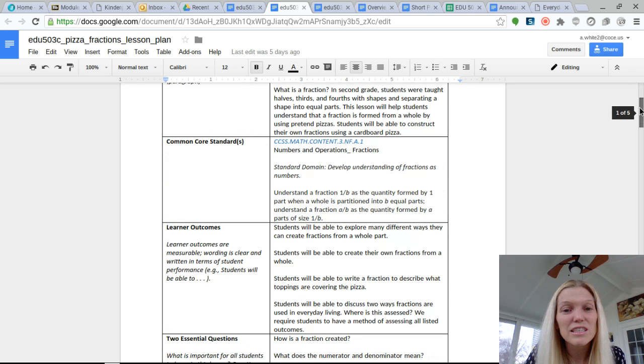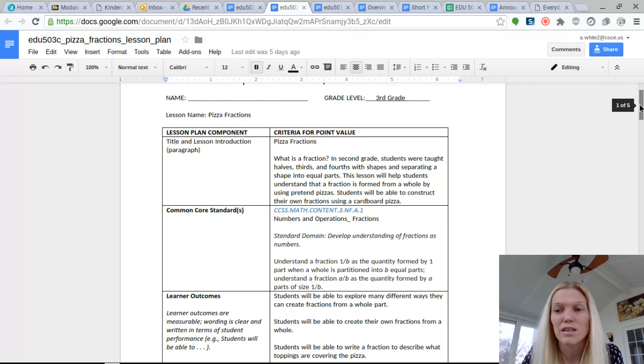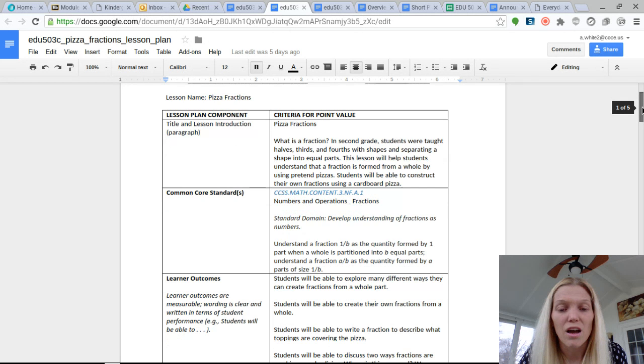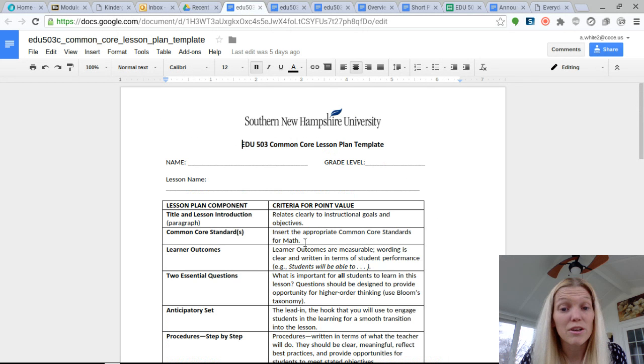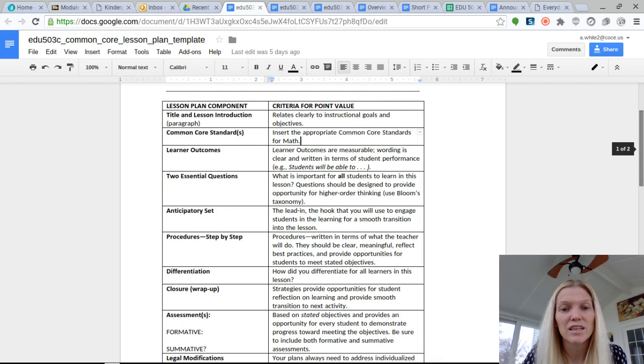So this is a sample. This one's on pizza fractions for 3rd grade, and I've actually taught this one for 2nd too, just at a little different level. So you can kind of read through that. That will help you. But here's the format that you have to follow, and I'm just going to quickly run through this.